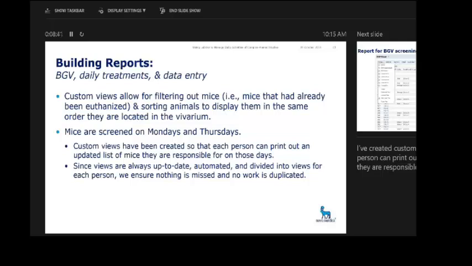So on Mondays and Thursdays, those are the days that we go down into our animal facility and we're screening the BGV of all of our animals. And so I wanted to have reports so that each person could just print out a report of the mice that they were responsible for, and they'd be able to fill in the new data. Also, they'd be able to treat the animals if they needed treatment. And that way, no work would get missed and nothing was duplicated. And so here's an example of what we go through on one of those days.